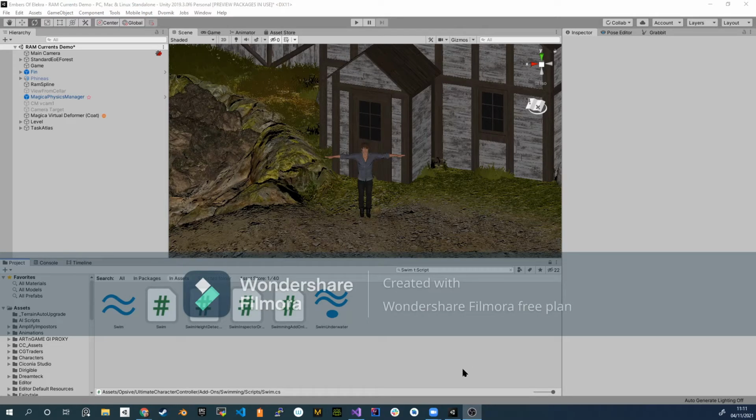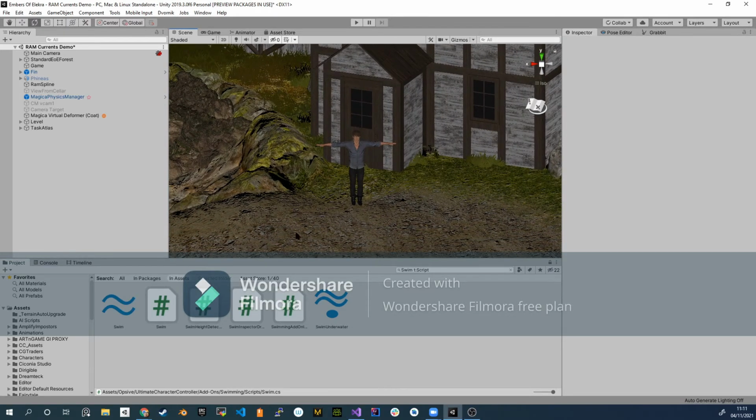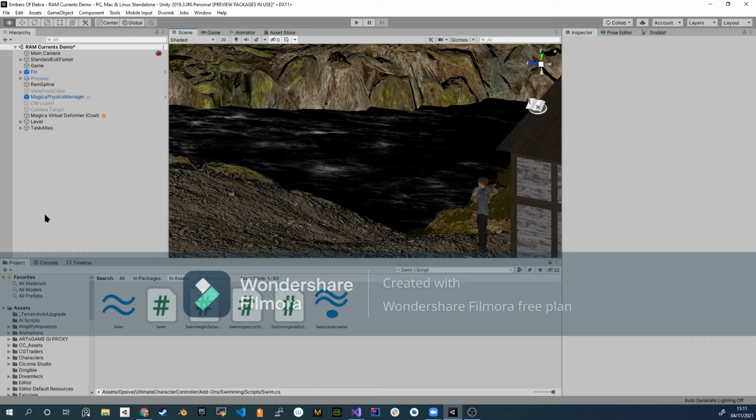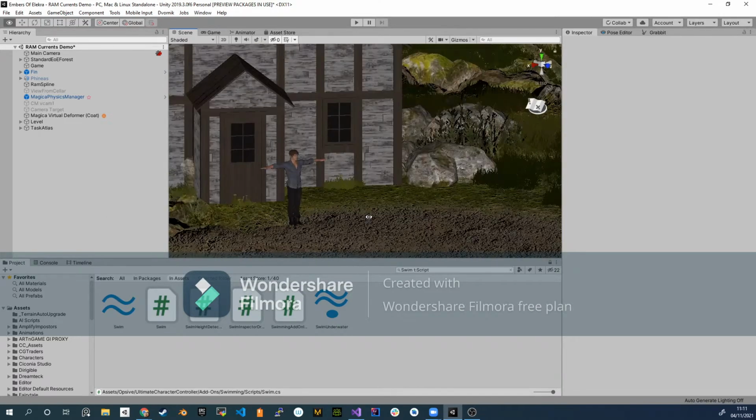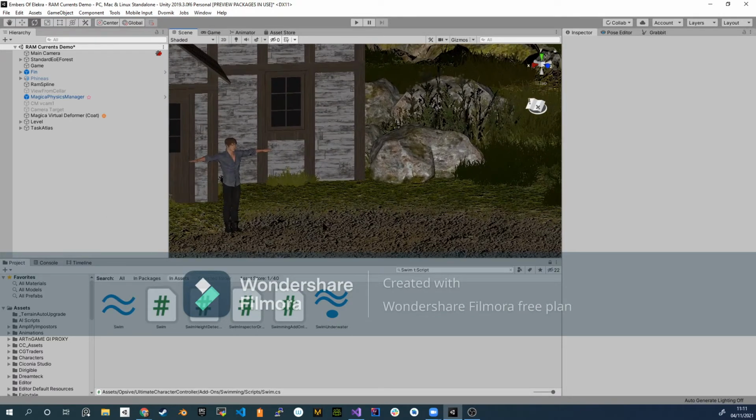Hey guys, good morning. I'm thinking that you're here to learn how to get your character to be affected by the flows of a RAM spline in Unity. Well, that's perfect because you've come to the right place.